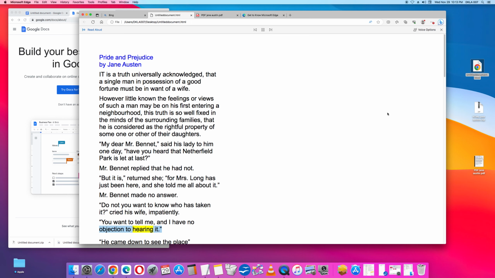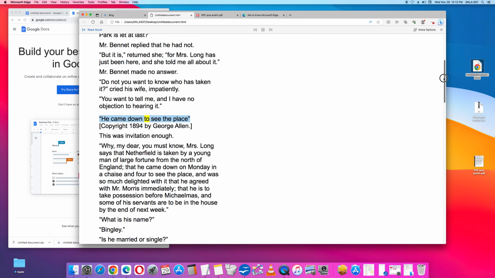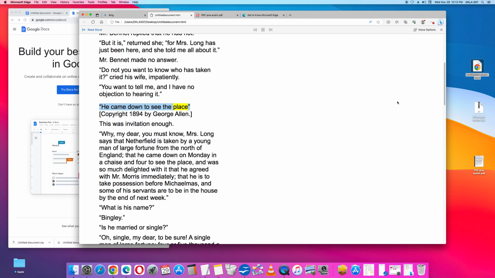No objection to hearing it. He came down to see the place. Copyright 1894 by George Allen.